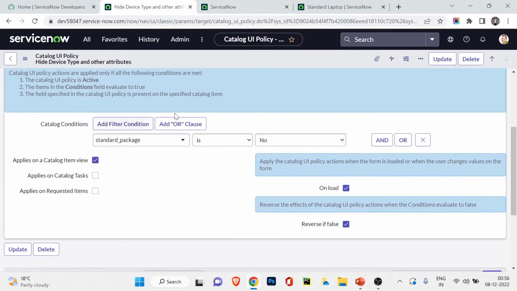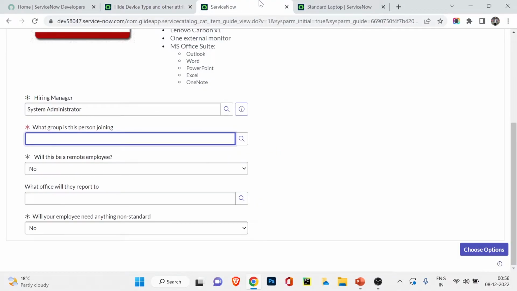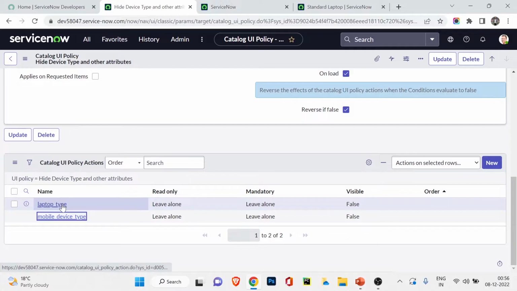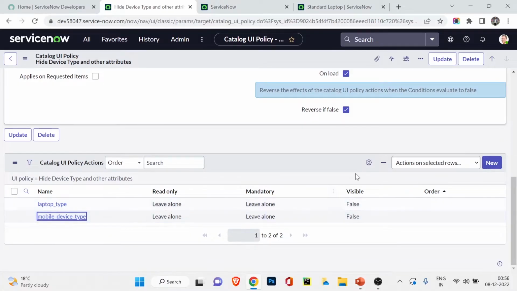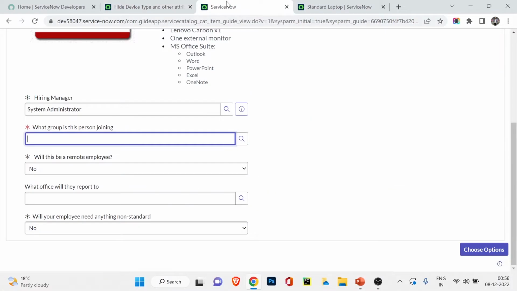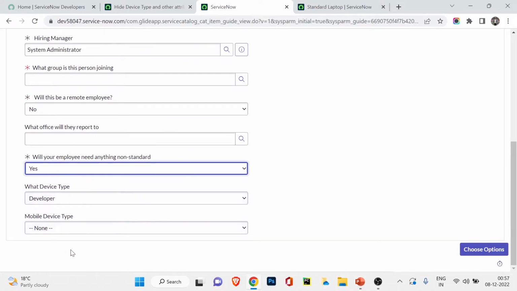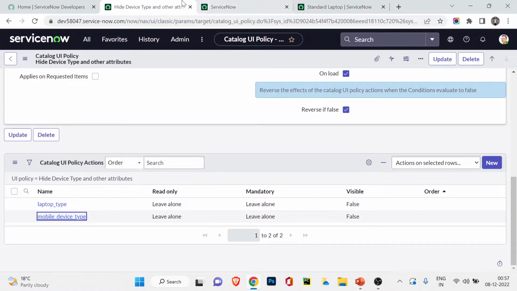So you can see, when the standard package is no, and now if I go here, there is an option called will the employee need anything non-standard. Right now it is no. If standard is no, then laptop type and mobile device type, these two fields, are not visible. So currently it is on no. What would happen if I choose yes? You guessed it right. If I click on yes, you can see two new options: device type and mobile device type. So they are hidden normally.